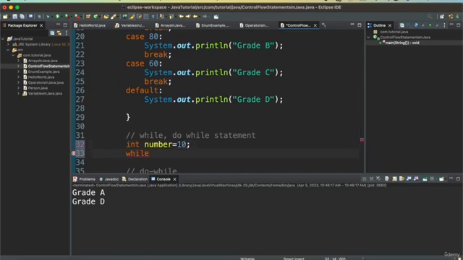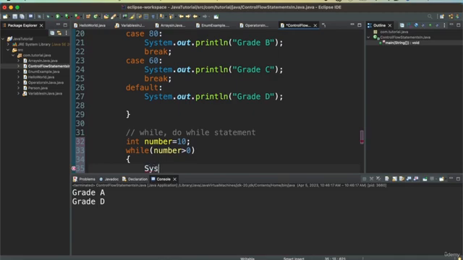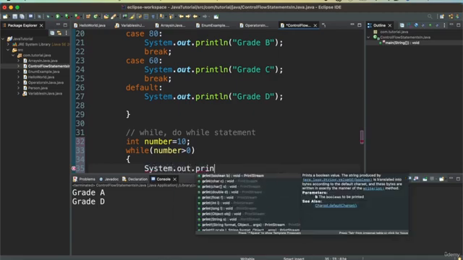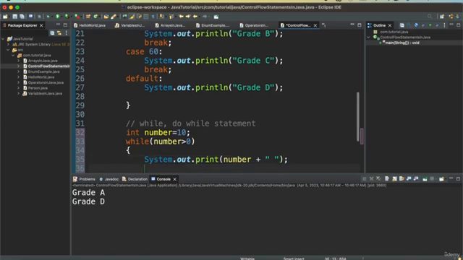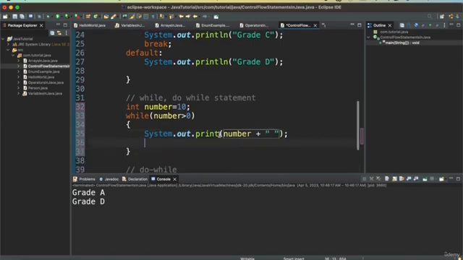Now while, this is how you start the while statement. While, then there will be a condition. If it is greater than 0, then we want to print the number plus the space so that we print on the same line. If I do println, it will go to the next line, but I want to print on the same line. Also, another very important thing is number plus plus, number minus minus.